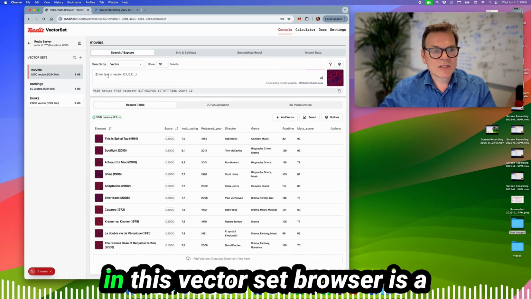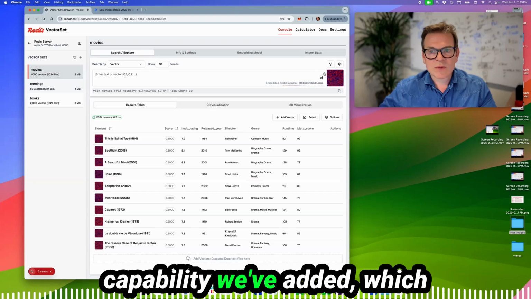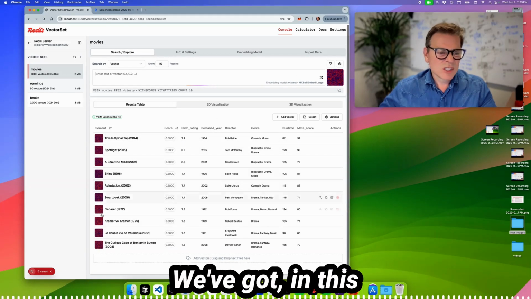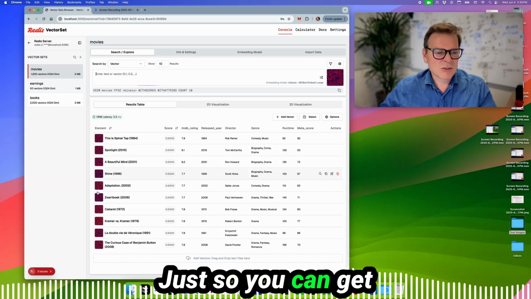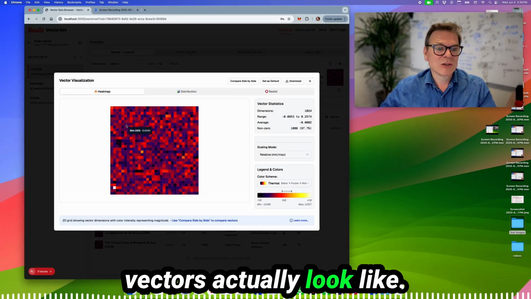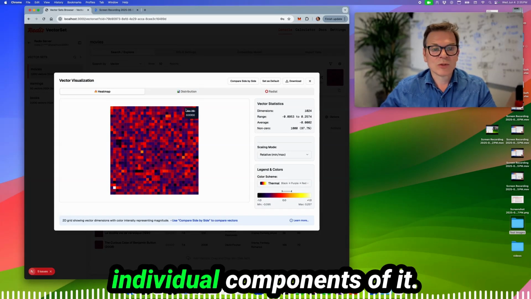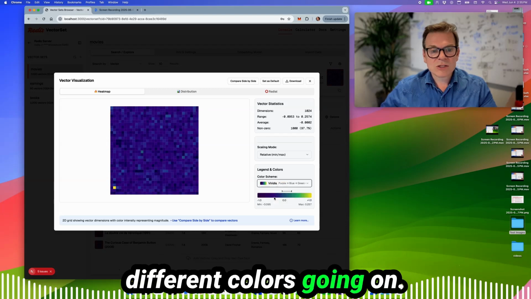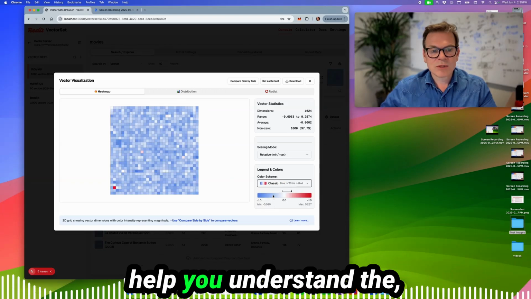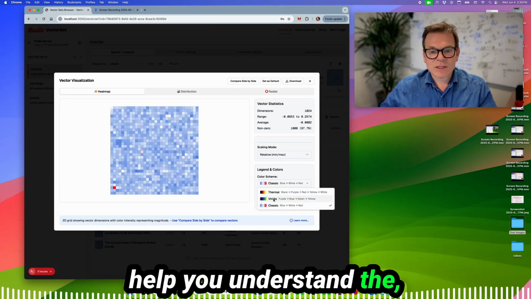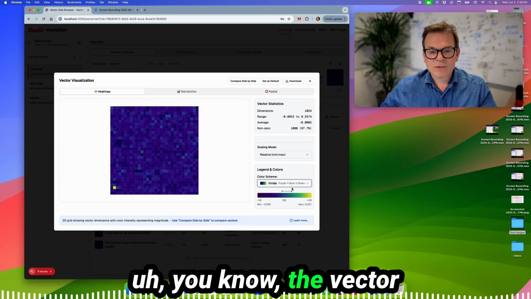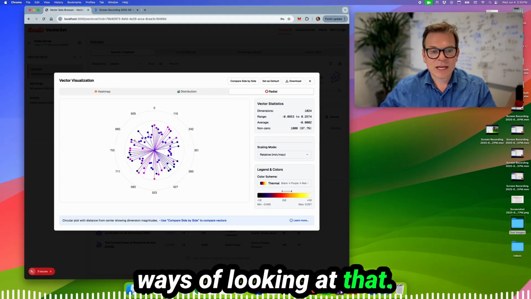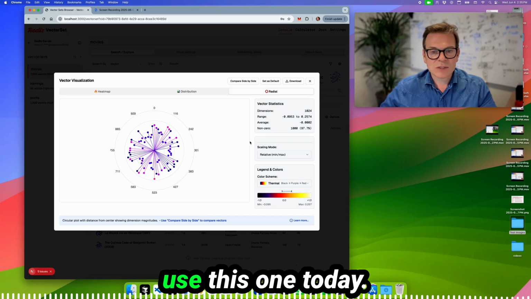First thing you're going to notice in this vector set browser is a capability we've added, which is visualization of vectors. So each vector, we've got, in this case, a heat map, just so you can get a sense of what the vectors actually look like. You can actually dive into the individual components of it. You can also get some different colors going on. This is just to help you understand the vector itself a little bit better and what it looks like. We have different ways of looking at that. That's helpful for comparison purposes. We're going to use this one today.